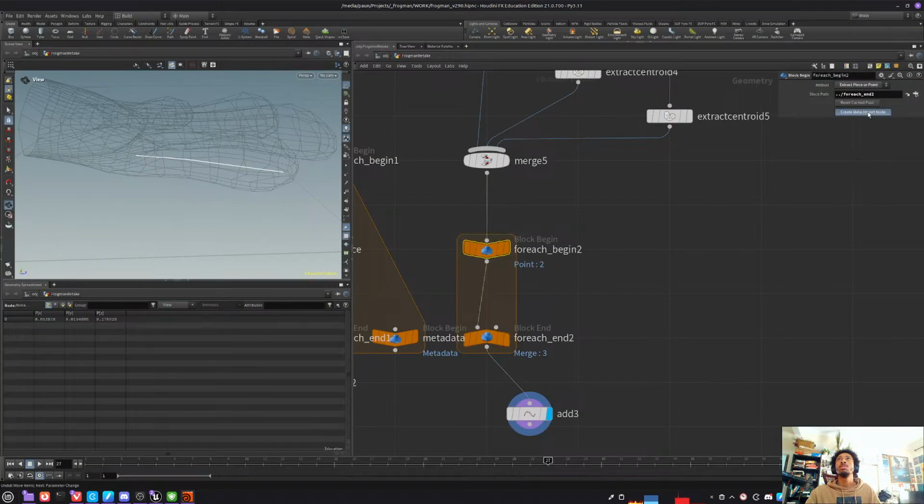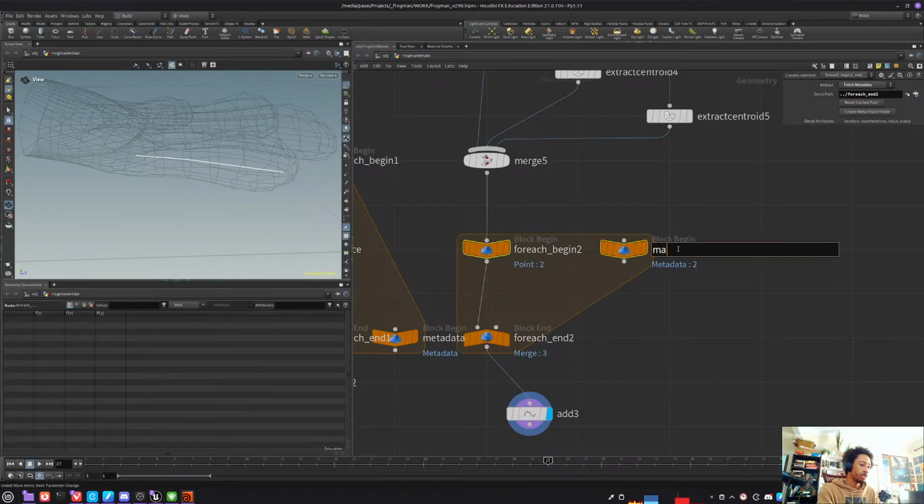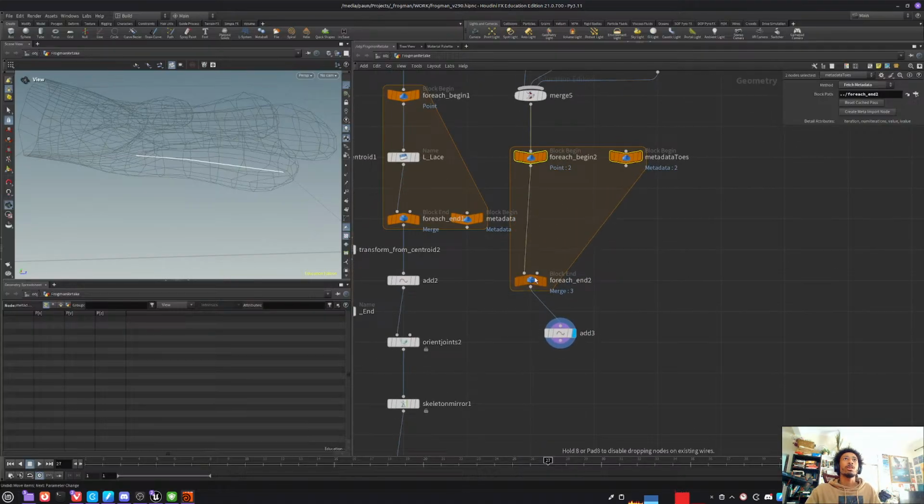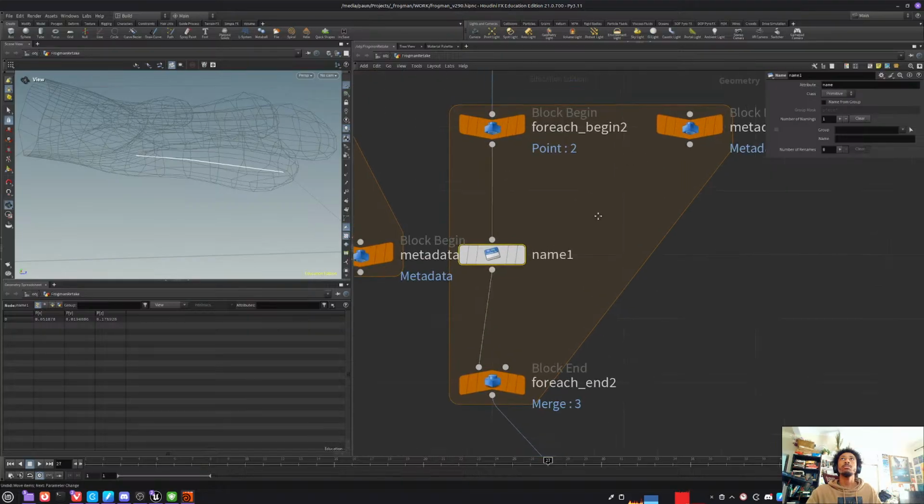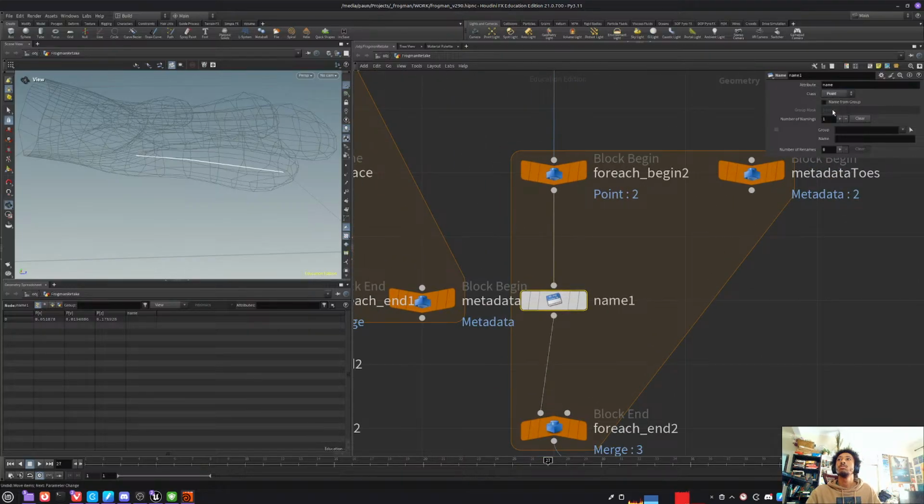And we're going to do like the last one where it's metadata, right? Here, name. Point.